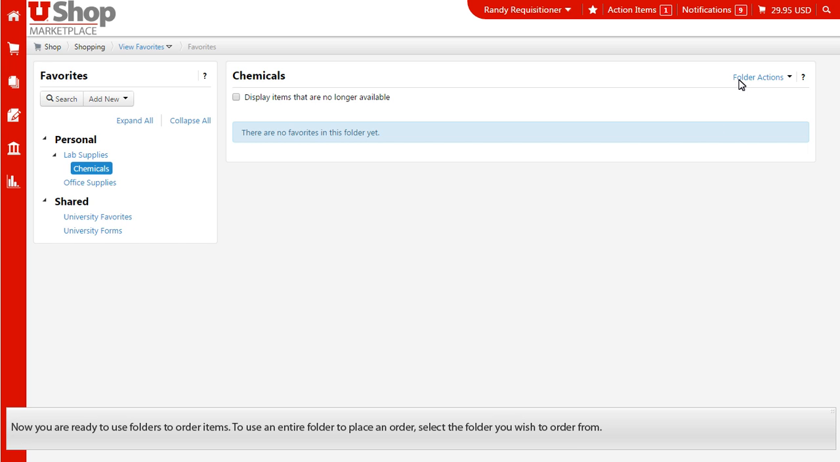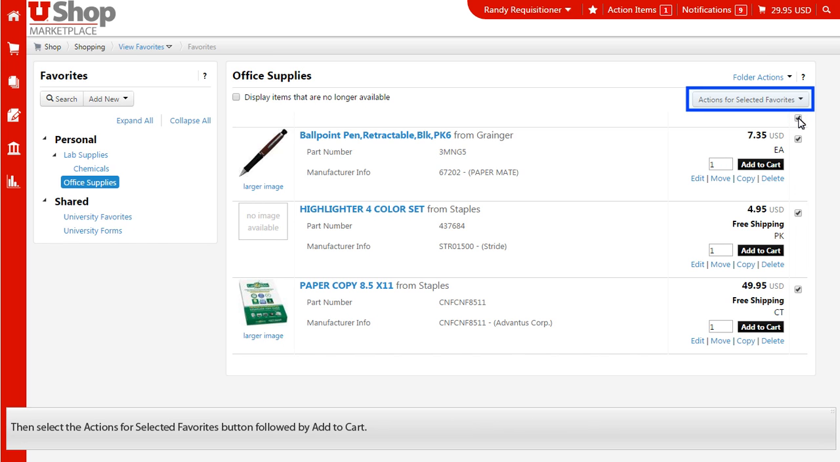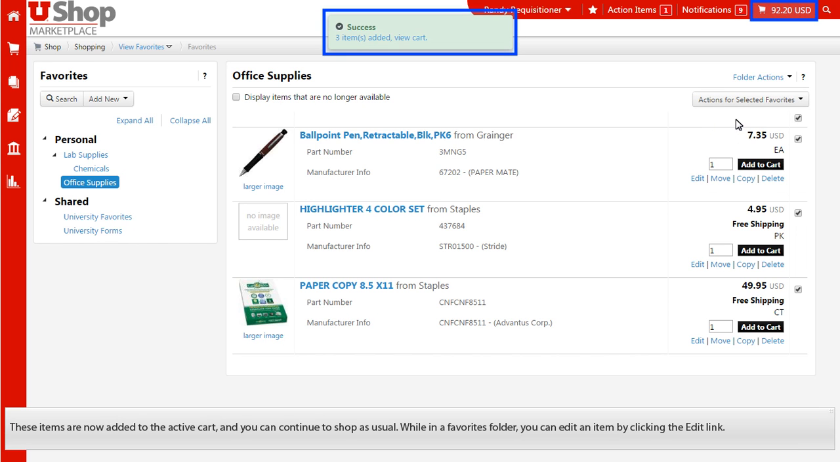Now you are ready to use folders to order items. To use an entire folder to place an order, select the folder you wish to order from. From here, you could order items individually, but since you want the entire folder contents, click the checkbox here to select all items in the folder. Then select the Actions for Selected Folders button, followed by Add to Cart. These items are now added to the active cart, and you can continue to shop as usual.